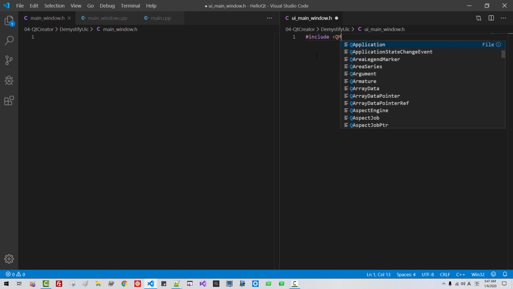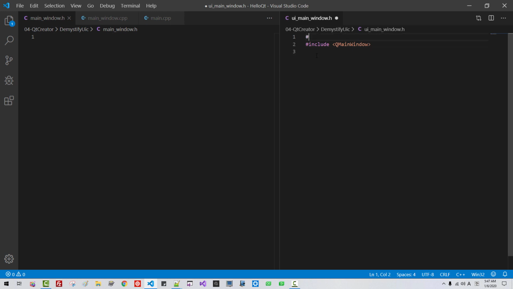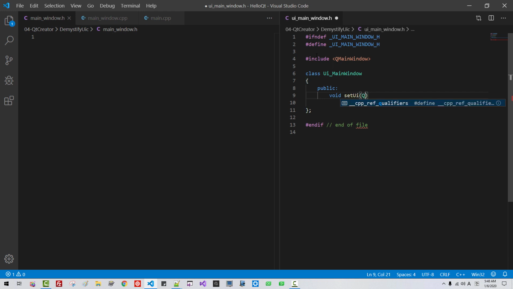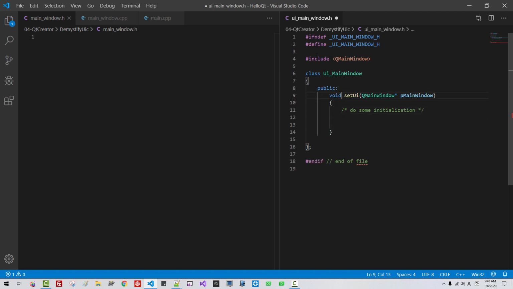Include QMainWindow. Of course, we need ifndef UI_MAIN_WINDOW_H, define, copy and paste, and endif, end of file. Class UI_MainWindow, public, void setupUi, QMainWindow pMainWindow. Do some initialization. I say setupUi.